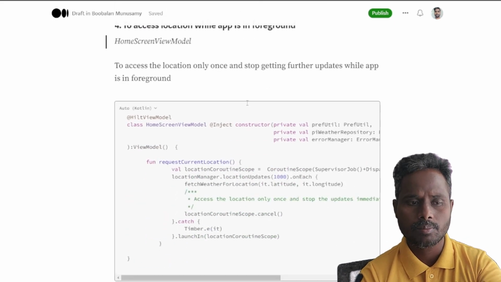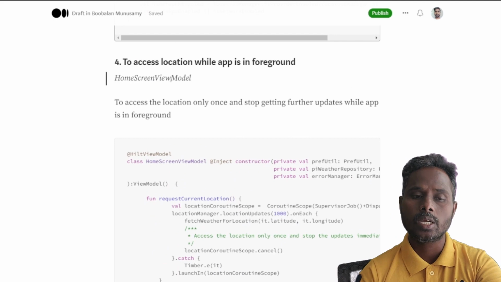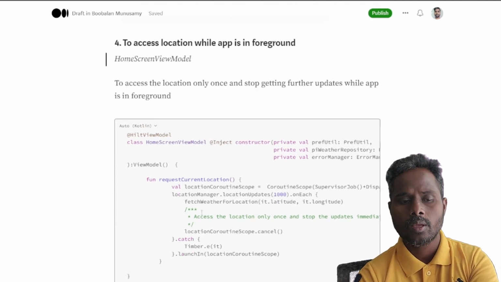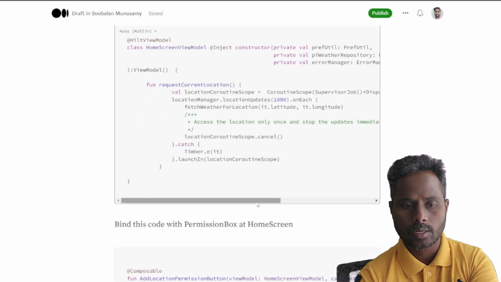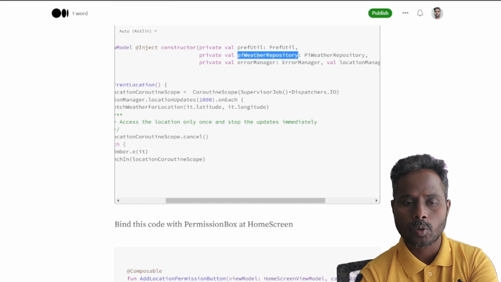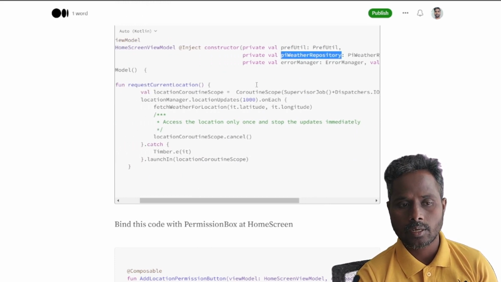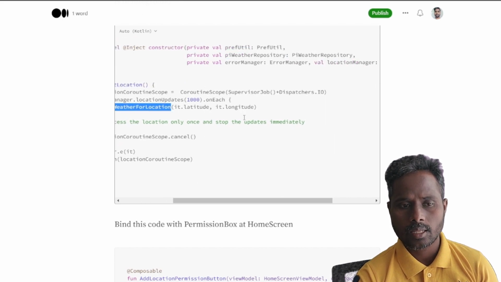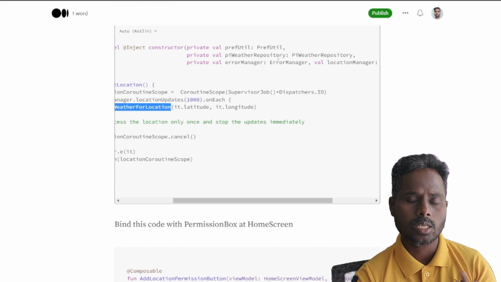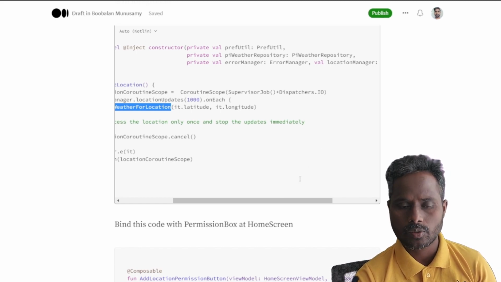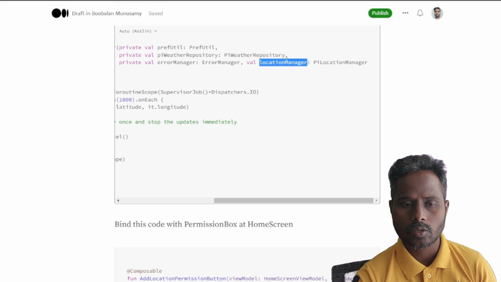First, a simple thing: accessing the location only one time. How I'm supposed to do it: I've created a weather repository that helps you get the weather information based on the latitude and longitude. You could have seen it here. The next one is the error manager. These steps you can refer to as part of the GitHub repository. And we have a location manager here.